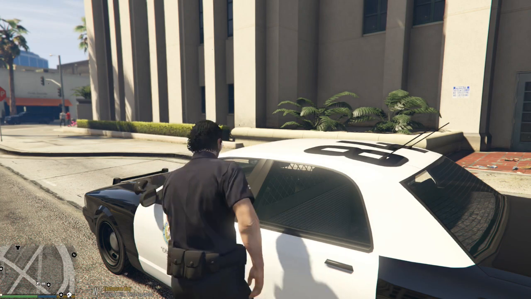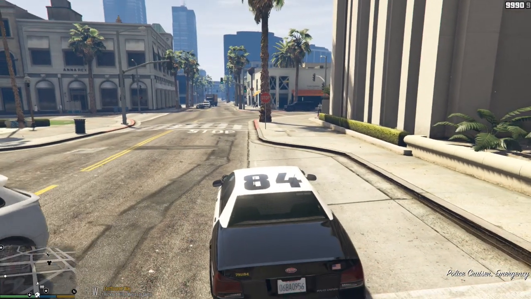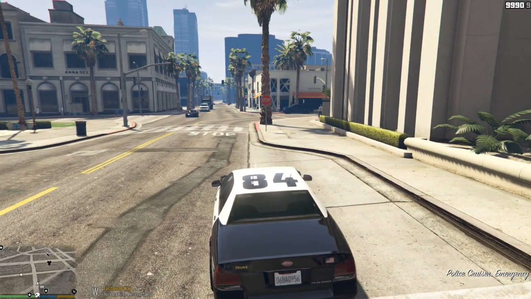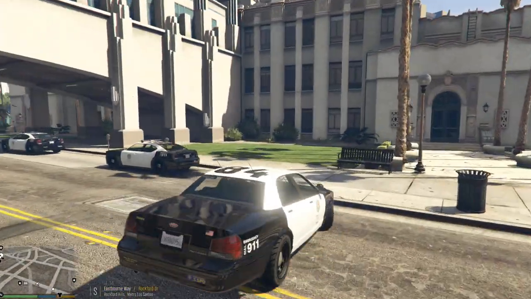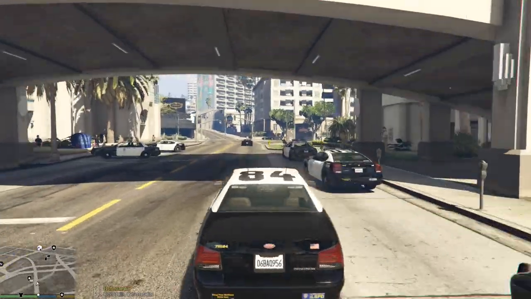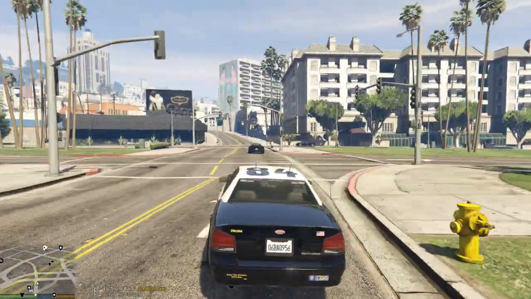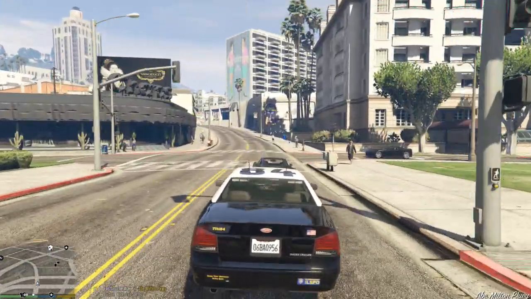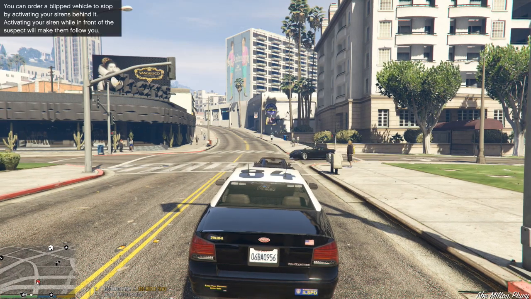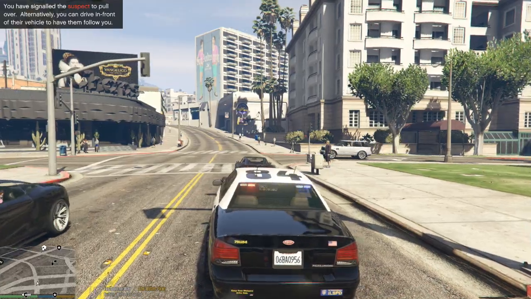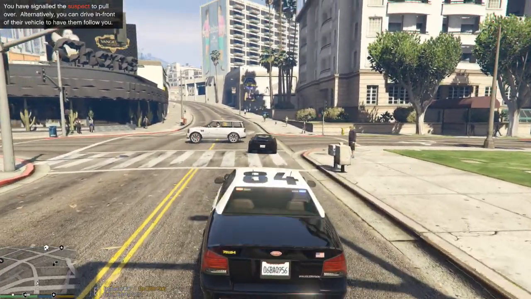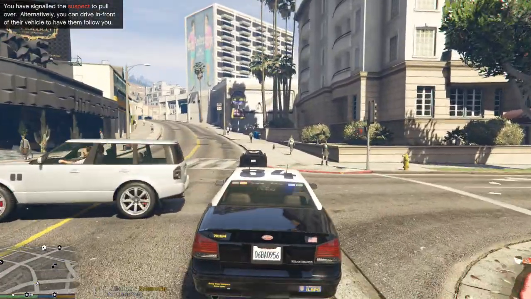So let's go ahead and hop in the car. I'm going to show you guys how traffic policer works. Let's hop in the car. And that looks like it might be perfect right there. That guy right there. We're going to go ahead and pull him over. We're going to blip him. I'm going to pull him over. I'm going to show you guys exactly how traffic police works. I'm going to show you how the radar works, the road management and all that.